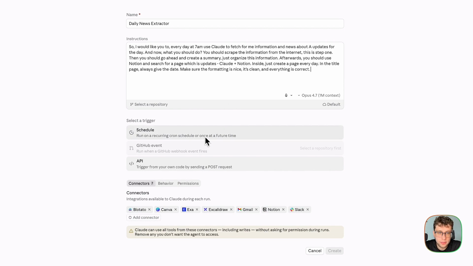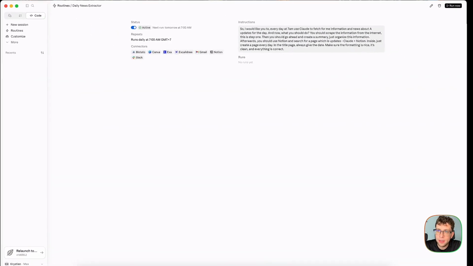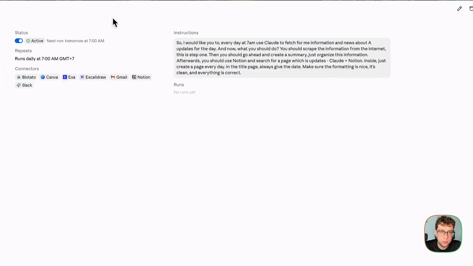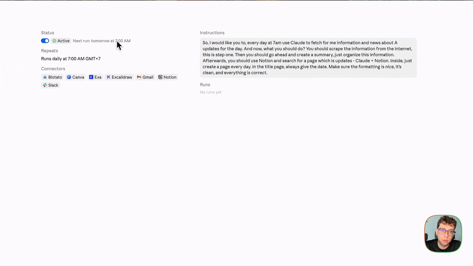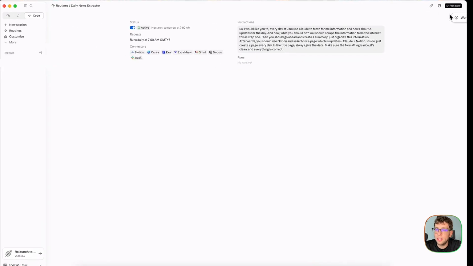Let's write these instructions and check fetch information, Claude Notion. Okay, let's select a trigger. A schedule, let's say 7 a.m. We've got 7 connectors, including Notion, and now we can create this. As you can see, the status is active, and the next run is tomorrow at 7 a.m. Of course, we could have disabled the unnecessary connectors, but it's fine if you just have them, it won't use them anyway. So let's run it now and see if everything is correct.